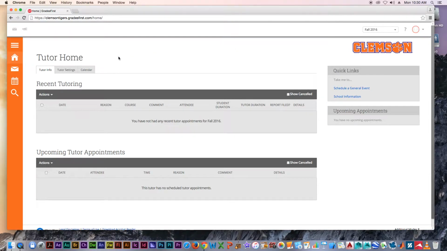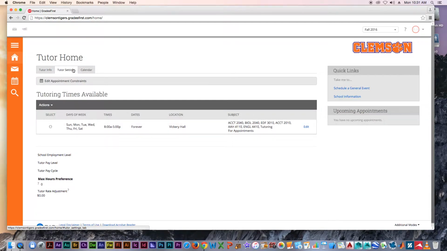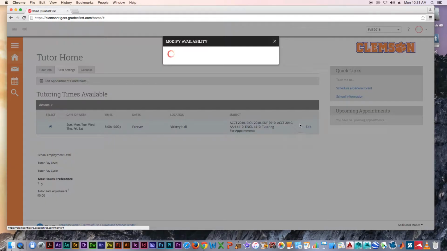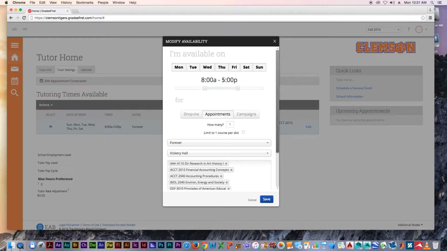A couple of things I want to point out before we get to the calendar are here under Tutor Settings. When you click into that, you're going to see a box that says Tutoring Times Available. We have gone in and input this as a function to allow us to see what subject areas you can tutor. So you'll see those here on the right. If you click Edit, that brings you to the Modify Availability box.